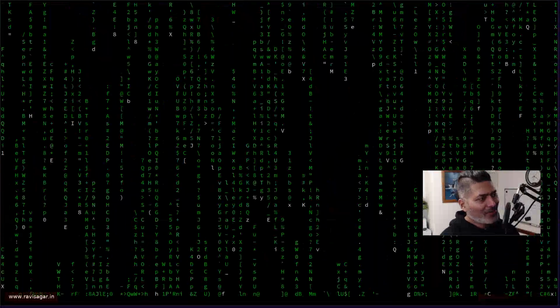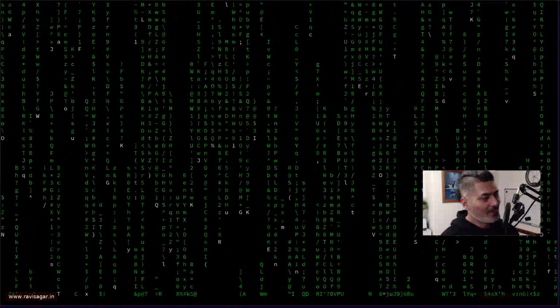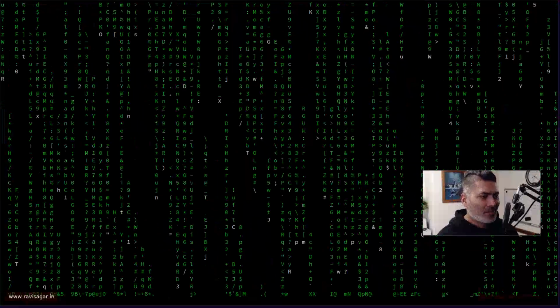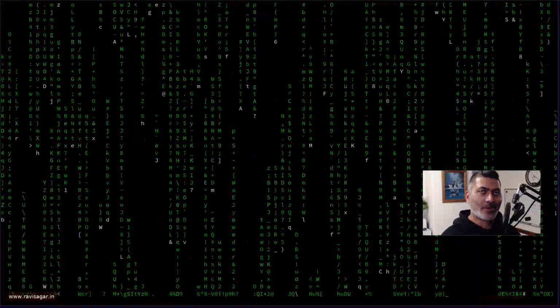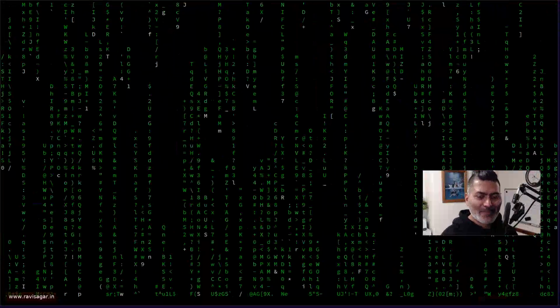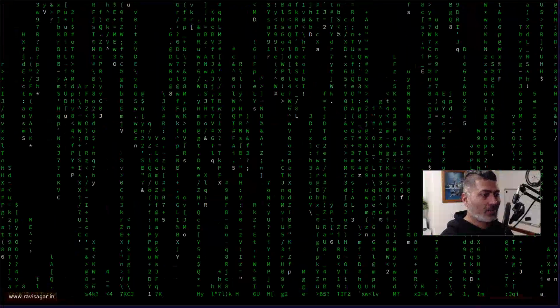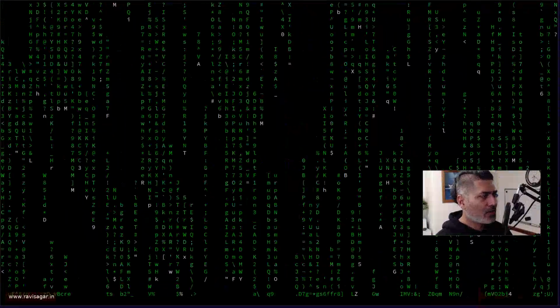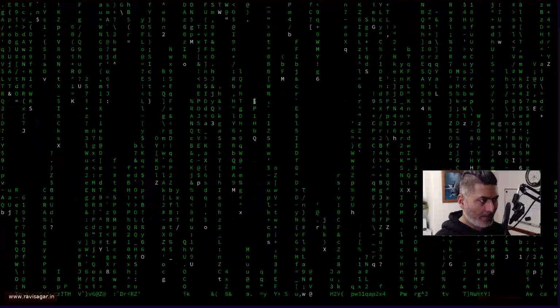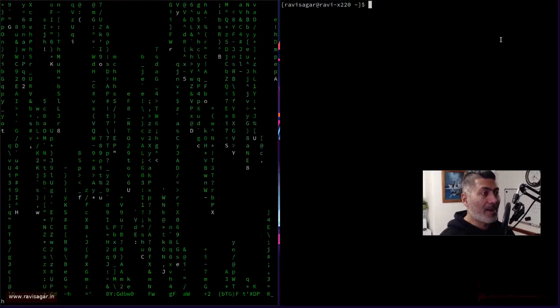Hello everyone. So today I thought I'll probably do something for fun. Now, this is of course the famous Matrix screensaver. It is not really a screensaver, but it is running in the terminal. There is one really nice utility that I found recently, which is called cmatrix.